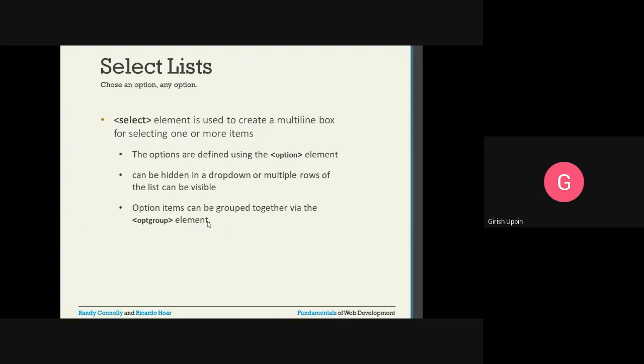A select list, we already saw one example. We'll see one more. The select element is used to create a multi-line box for selecting one or more items, similar to the data list. That is also a multi-line list. The options are defined using the option element inside select. It can be hidden in a drop down, or multiple rows of the list can be made visible.